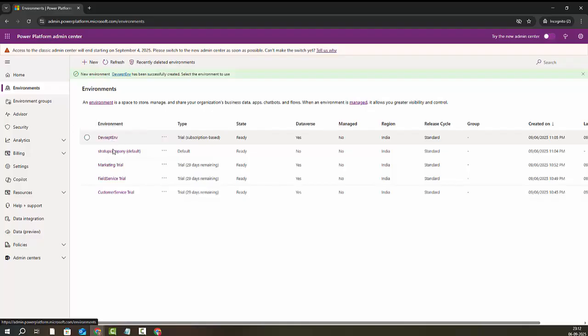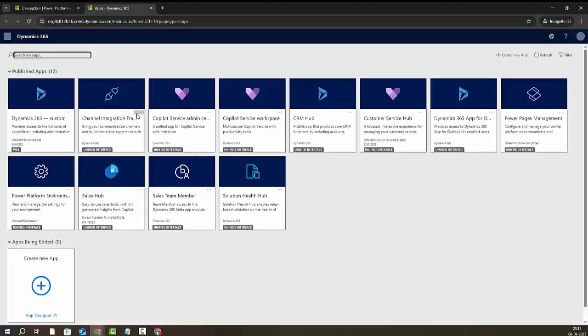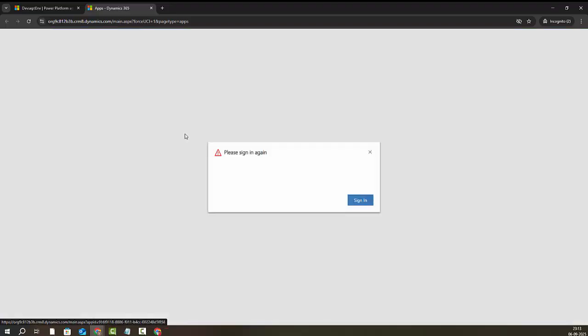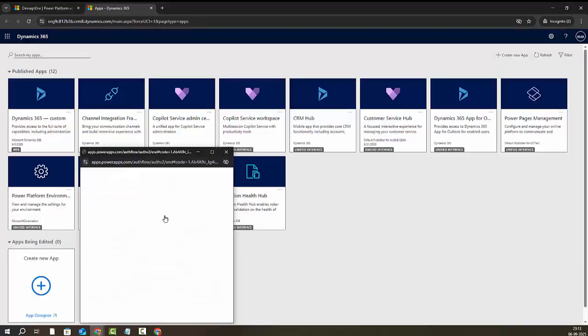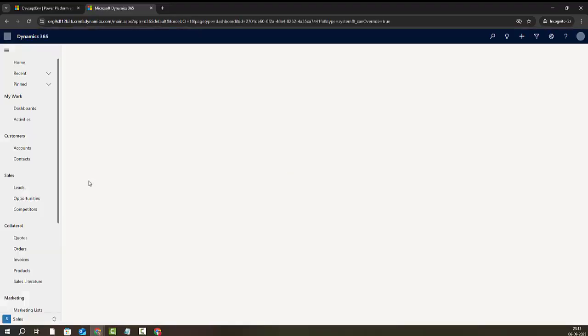Again go to environments and select your environment, the Dev September environment. Click on that URL, and it will navigate to this screen. These are all the default apps that are displayed. Select Dynamics 365 Custom. We are going to use this app. This is like the Sales module.